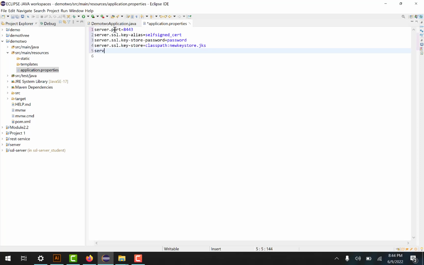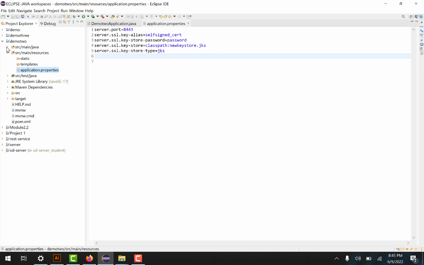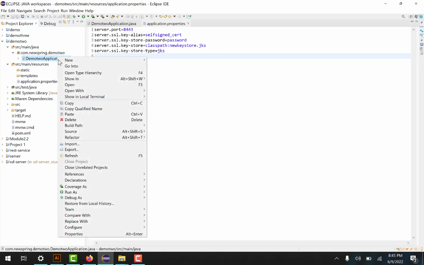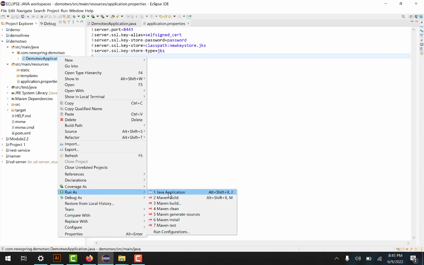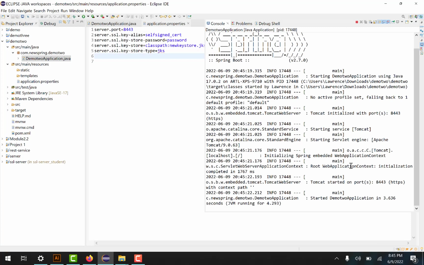And then finally, server.ssl.key-store-type equals JKS. And there we go. That should be it. Then we can press Control-S to save it, and now we should be able to run our application. If I right-click this and say Run As, not that. We want to go to our actual application, Demo2Application.java. Right-click that, Run As. If we did everything correctly, we should see the same thing populate over here, but instead of port 8080, it should be 8443.